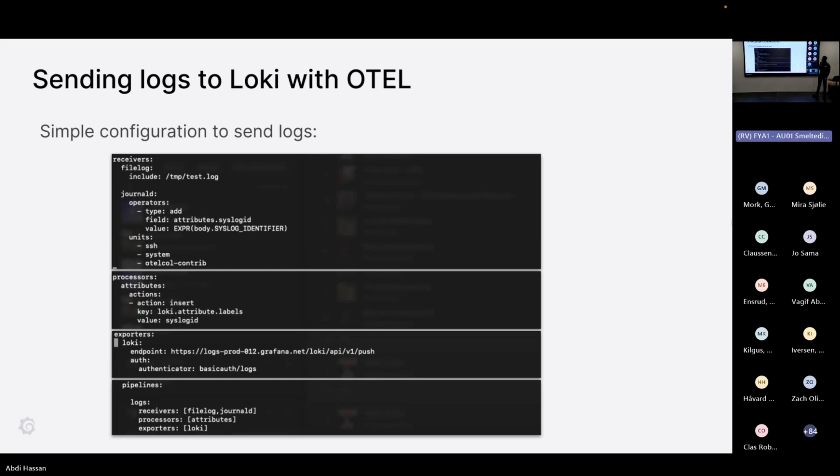And for logs, similar approach. In this example, I have a log receiver, so I'm actually scraping a log file, as you can see at the top, a test log file. I'm processing and adding some attributes. This is, again, optional if you want to do that. And after that, I'm actually exporting the logs to Grafana Loki, which is Grafana's logging backend, but you can, again, export it to whatever you want.